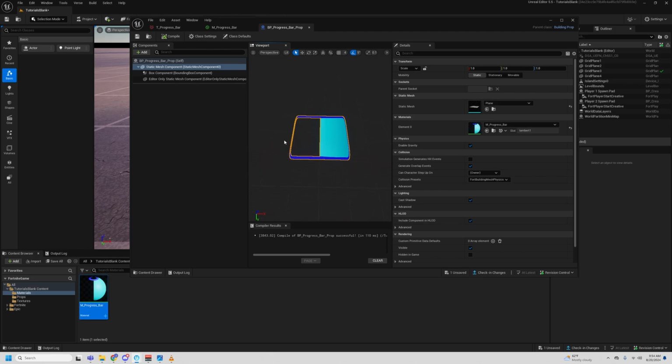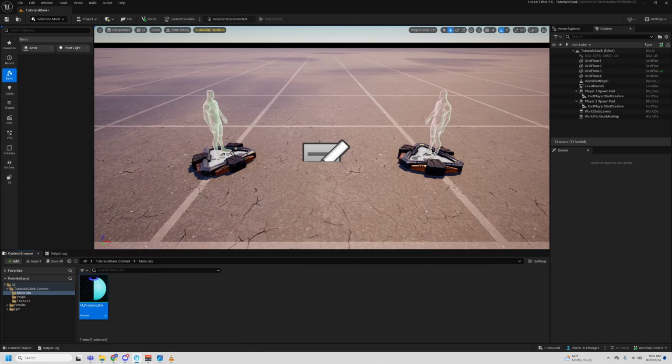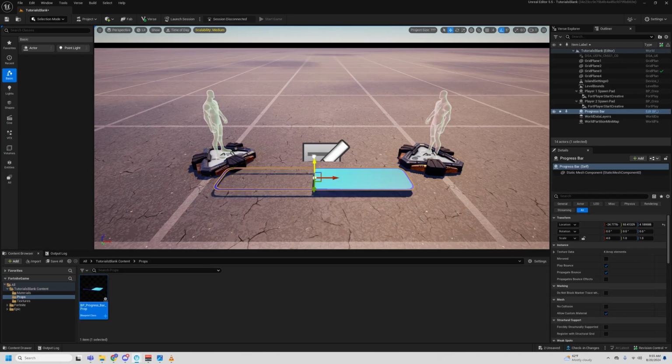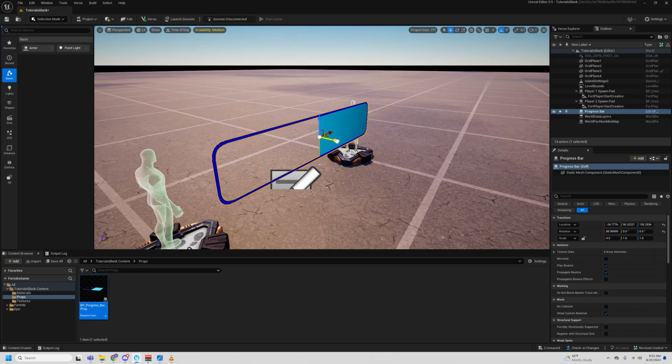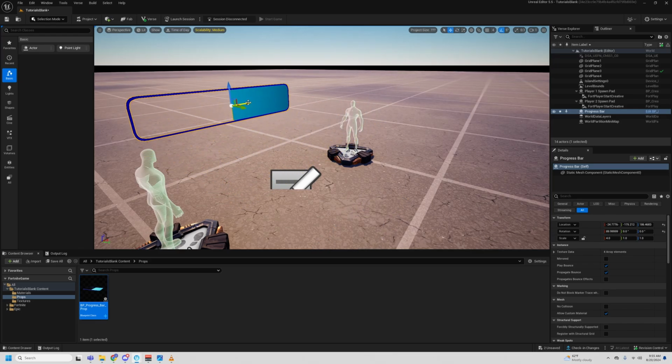Now you notice in the preview window that it's quite squashed up. We can increase the width by just setting the X scale to say 4, and now it's a bit more reasonably scaled. So if we save that, compile that, and then bring it into our level, so we come along to props, drag it in, rotate it, and put it where we want. We're just going to put it over here.